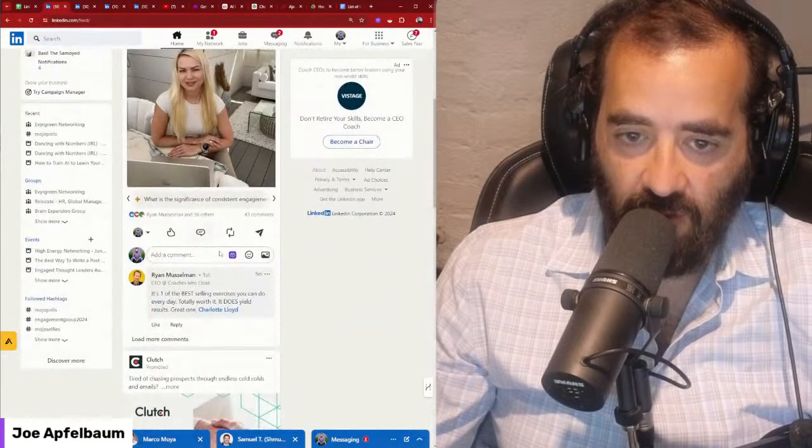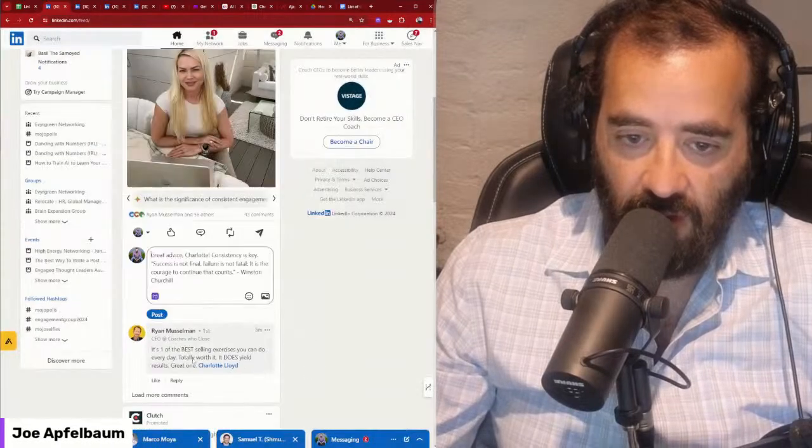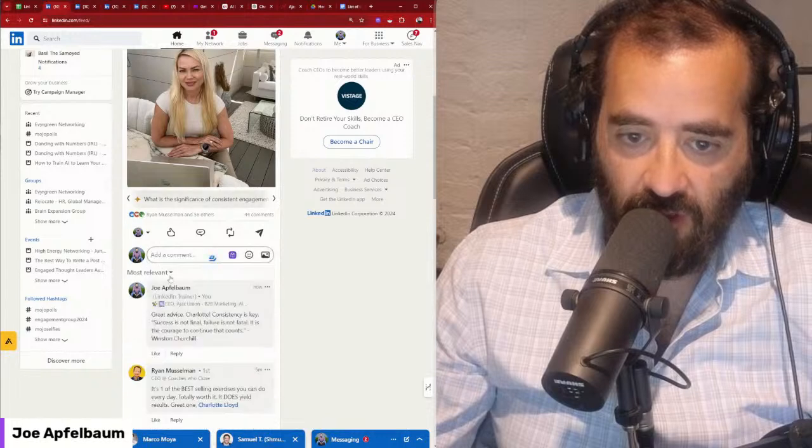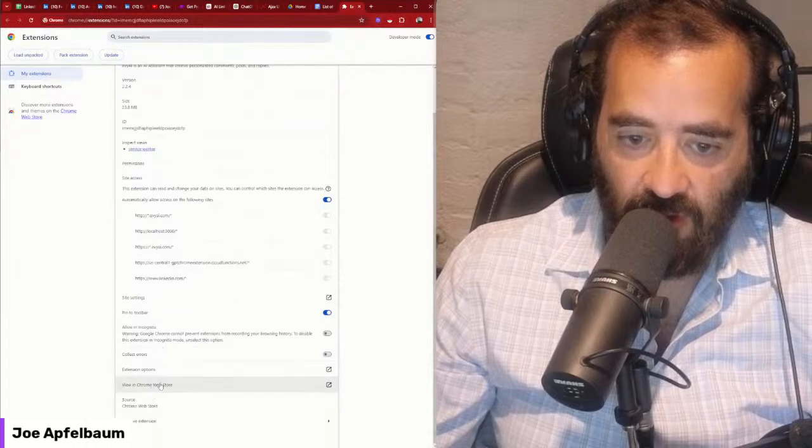Of course. I'm going to click on this right here, just like that. I'm going to click on Generate Quote. I'm going to hit Insert. I'm going to hit Go. So what is Evie AI? How does it do this? I'm going to right-click on the extension here, do Manage Extension, and then go to View in Chrome Store.